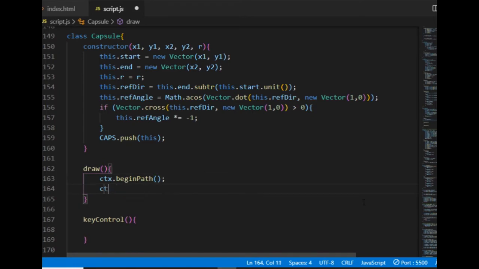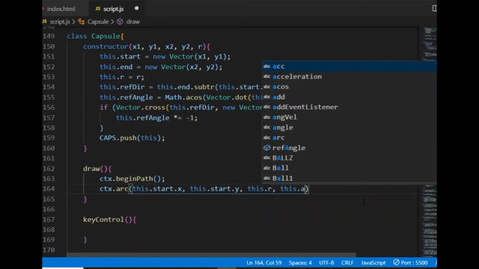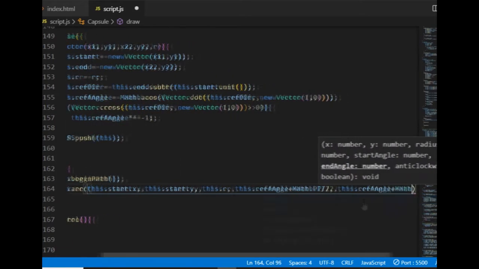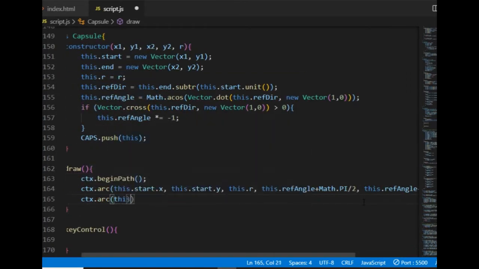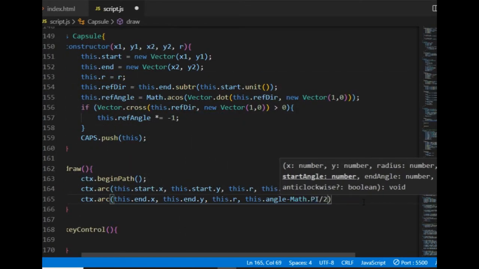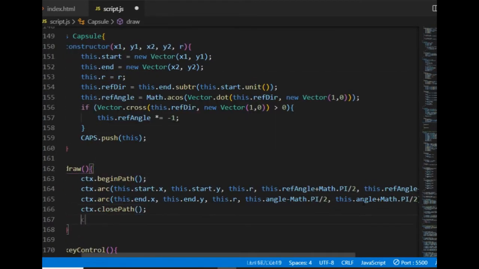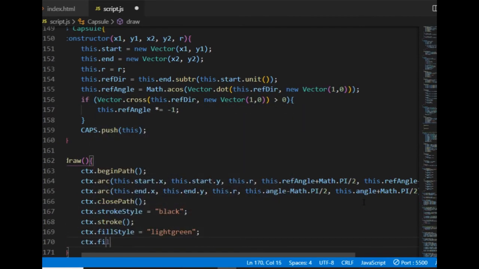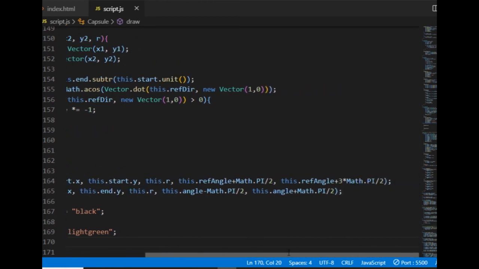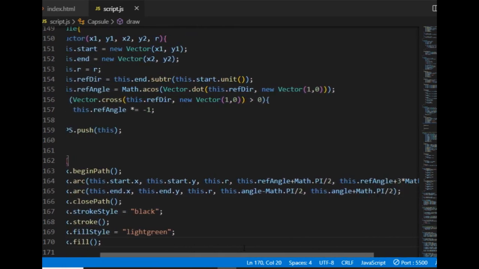And then I draw the two half circles, starting and finishing, so that I can connect them with lines parallel to the capsule central line. I'm using black again for the stroke, and I'm going to choose light green as the filling color. This here is the code, how I drew these two half circles.